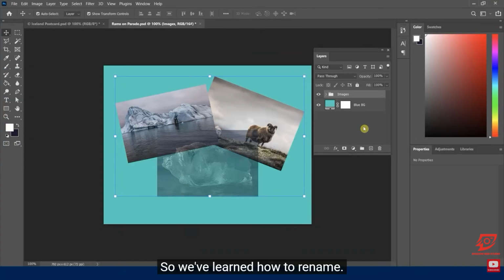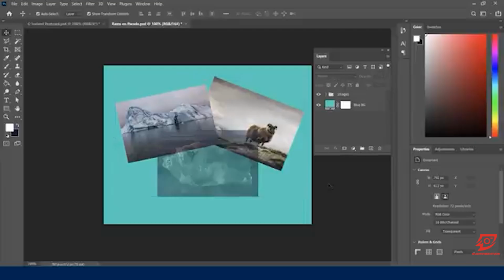Fantastic. So we've learned how to rename, we've learned how to group, we learned how to reorder, we learned how to lock, we learned how to do opacity. We should feel very comfortable moving forward to manage our layers with our upcoming lessons.